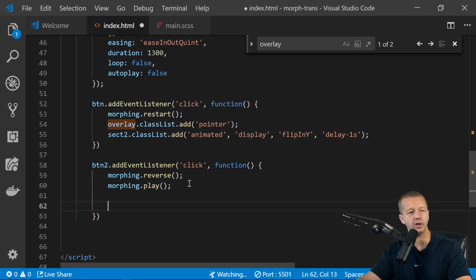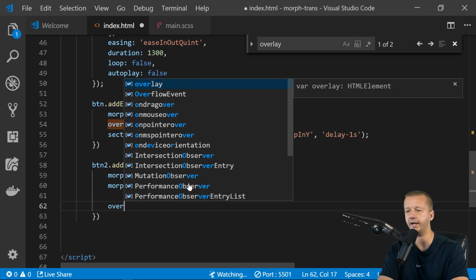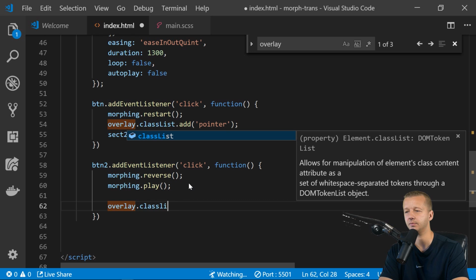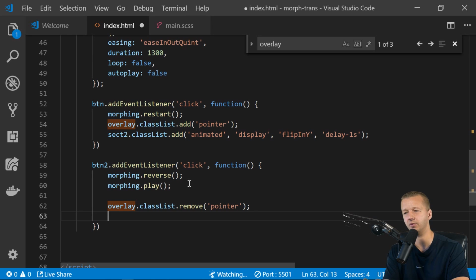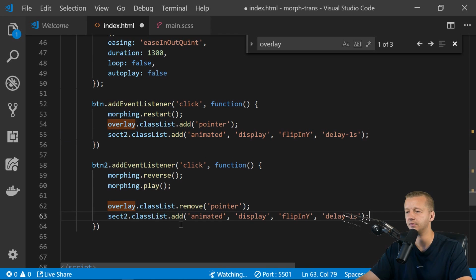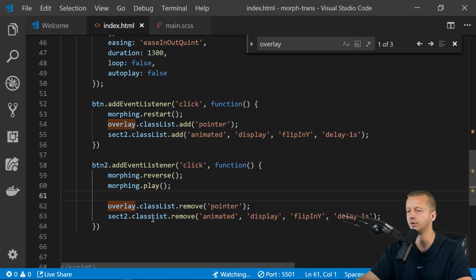Also, we're going to put in overlay.classList.remove, and we're going to remove the pointer class. So we're just kind of reverting the steps. I should have just copied that there. We're going to change this to remove as well, and we're just going to remove all of these. So let's save it.